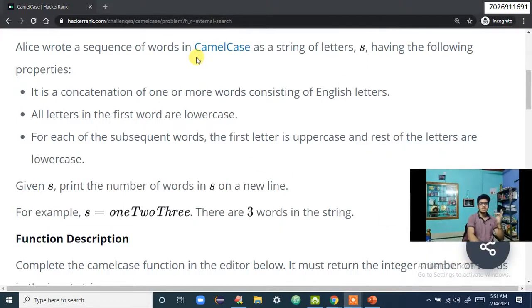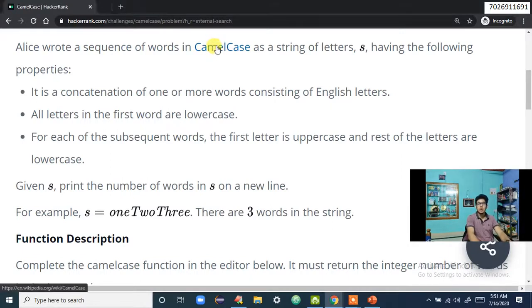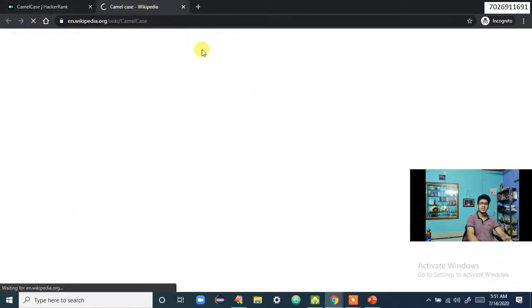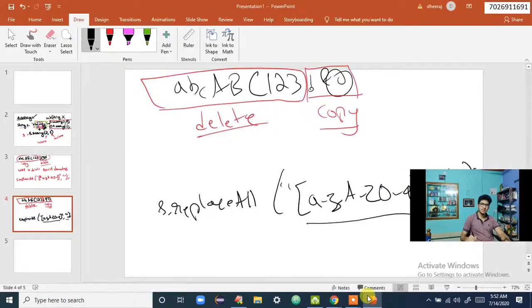So what you are supposed to do here? Alice wrote a sequence of words in a camel case. She wrote a sequence of words in what? In a camel case. Oh, you don't know what is camel case, right? So can you see the highlighting button here? Yes, you open it in a new tab and you read what is camel case. In Wikipedia they have given what is camel case. You can read that. But in general, in short, if I should explain, camel case means like this.